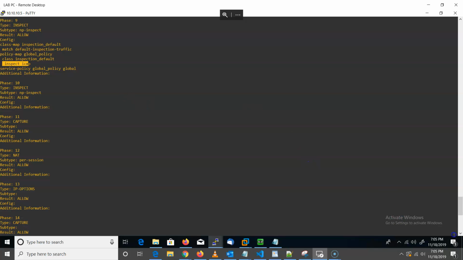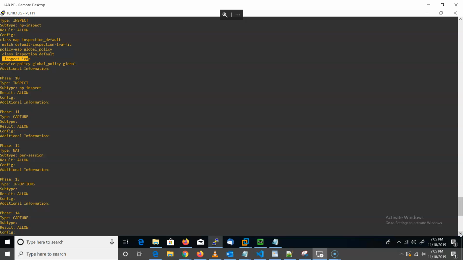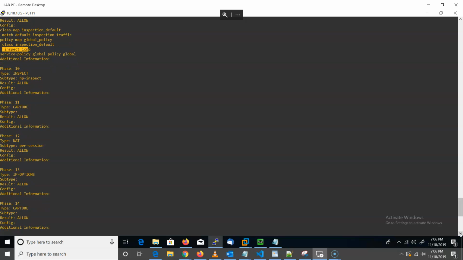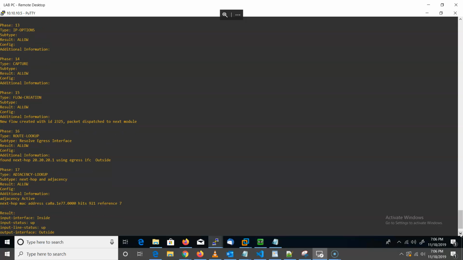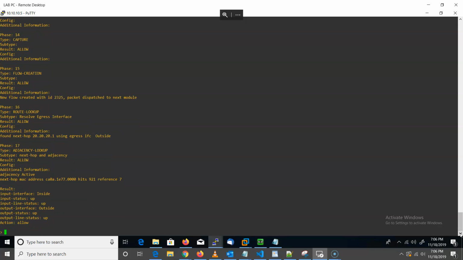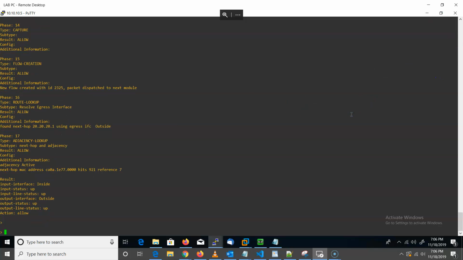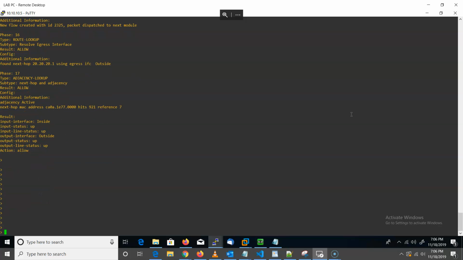So from our inside to outside, as we are pinging, the return traffic will return. Okay, that's it. Capture. As you can see here, if you look through this packet tracer output, there is no snort engine there because it's not going through the snort engine at all. It's not passing through the snort engine.